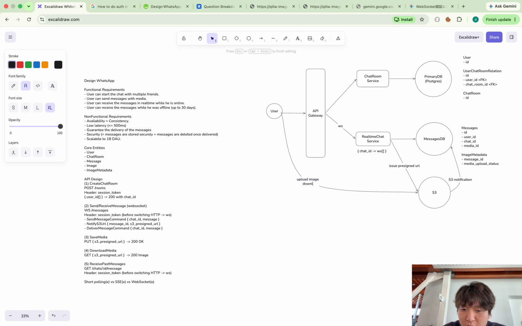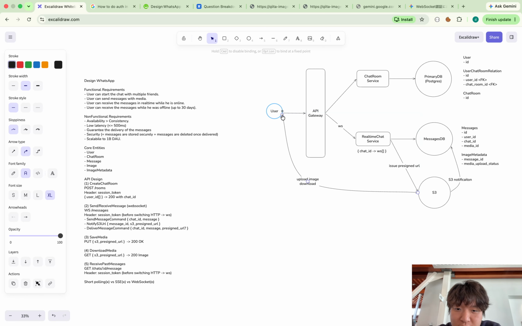And for download image, it's quite similar. When the message is delivered with the deliver message command, this should optionally include the pre-signed URL, and the client side can download the image from S3 directly with the pre-signed URL.